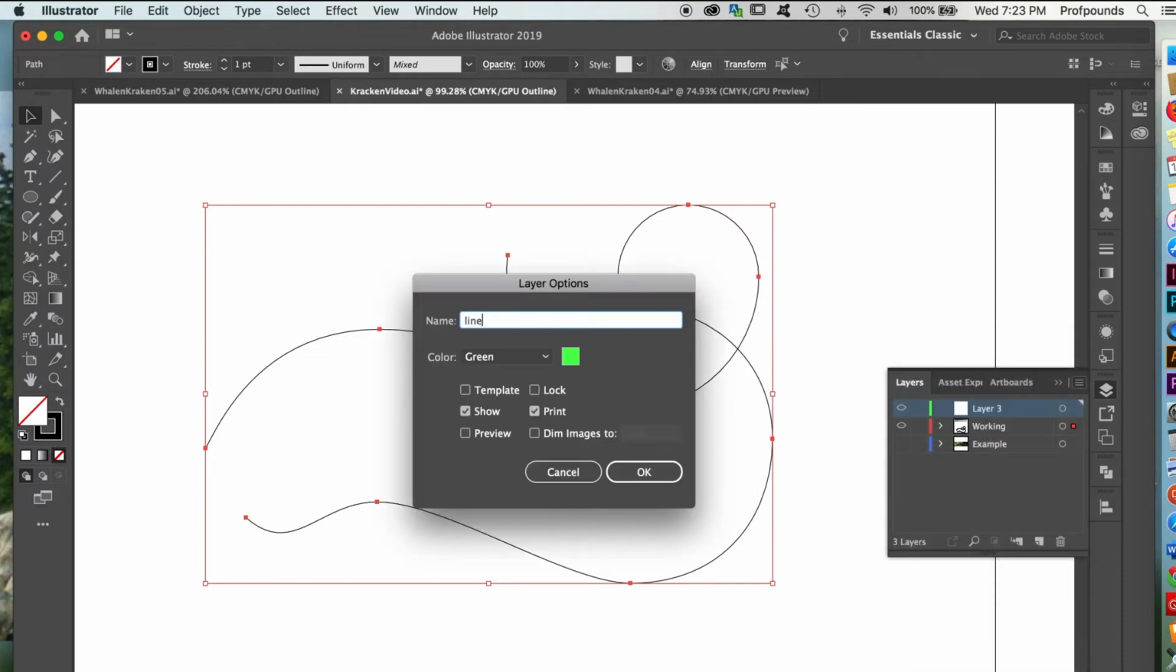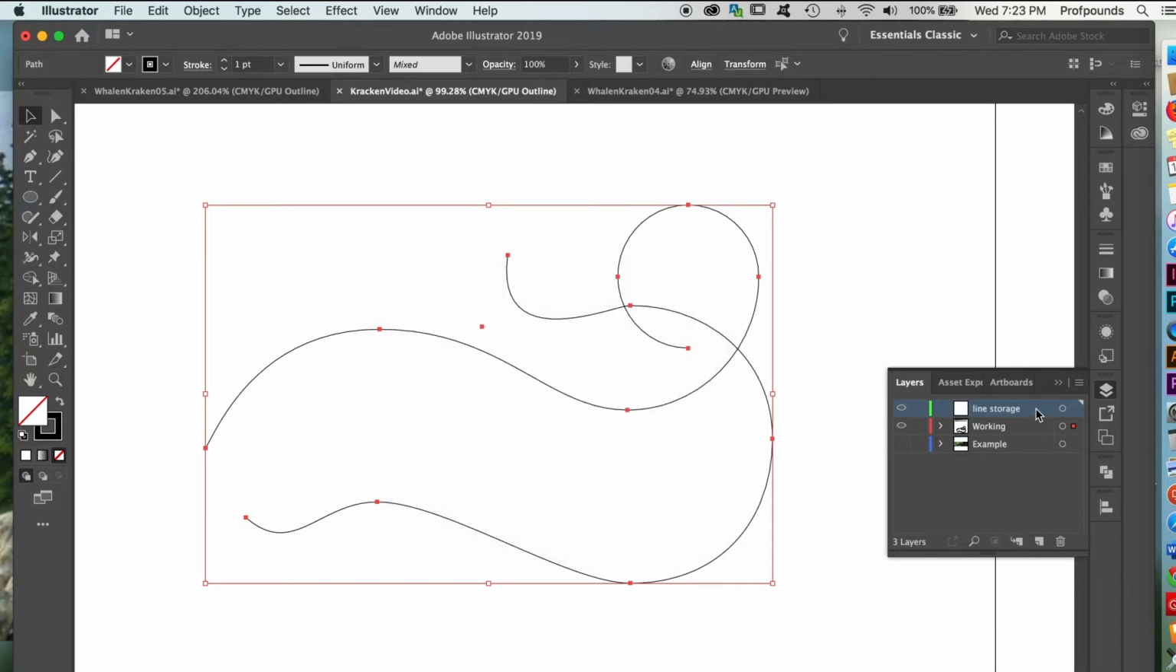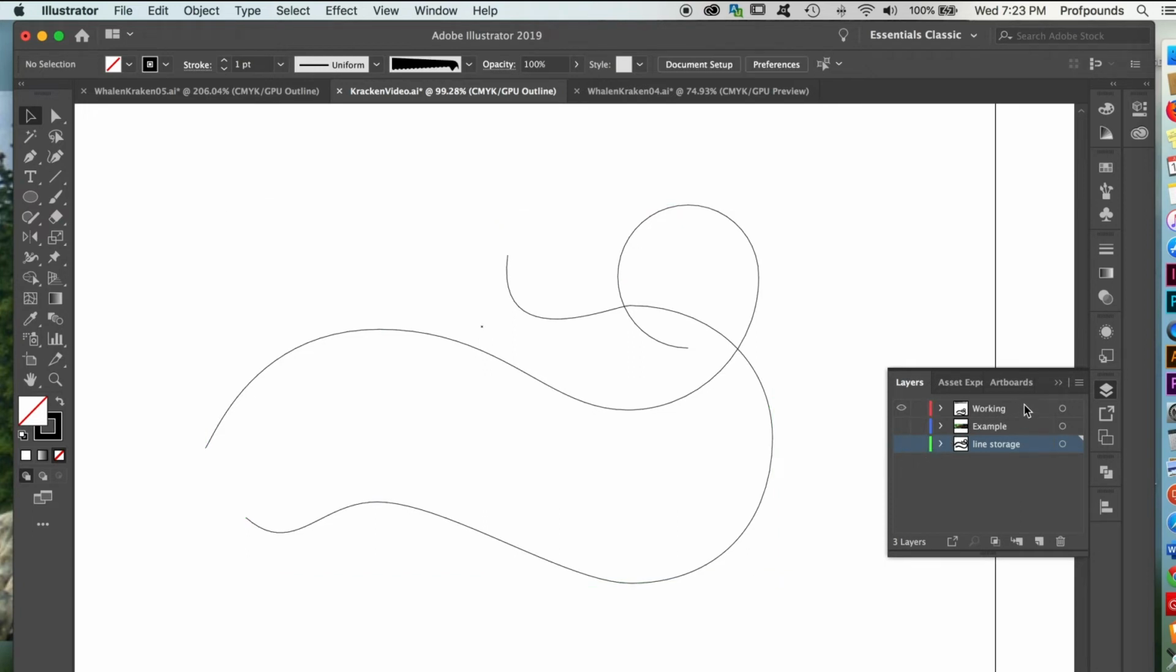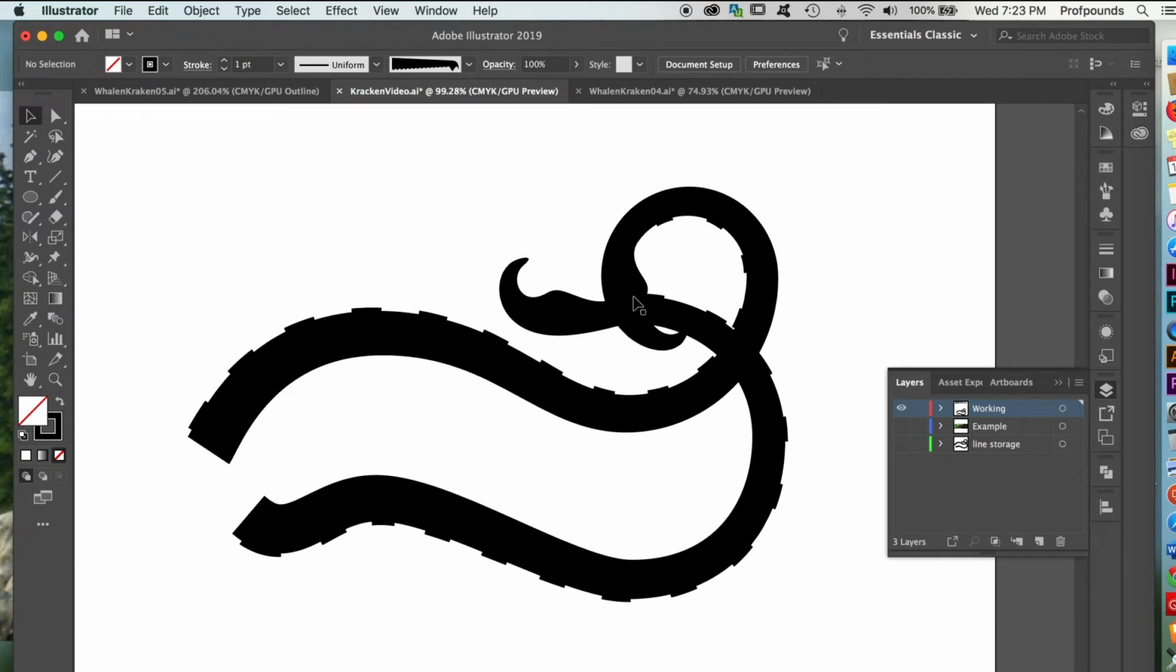directly on top of the original, I can then make a new layer named Line Storage, drag to position this new layer to the bottom of the stack, then grab this little red dot, which represents everything that is currently selected on the working layer, and drag it onto the line storage layer. So now I have one copy on this layer and a second one on this layer. This gives me a pristine set of lines if I ever need to come back to them.